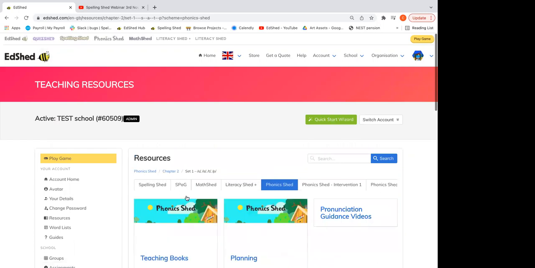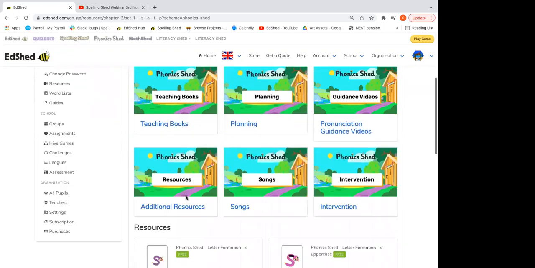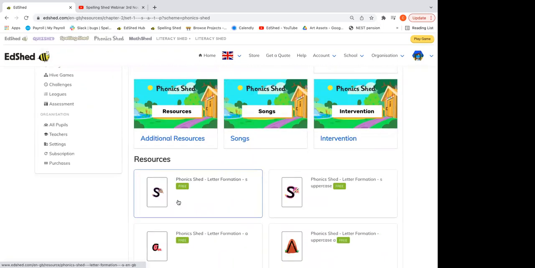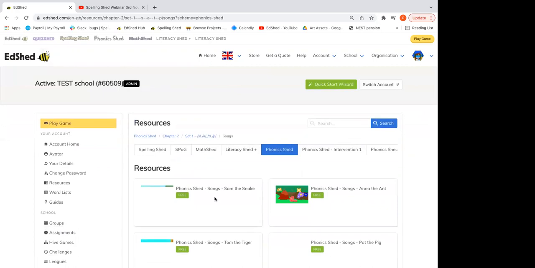If I just click on one, you can then see below here, there are quite a few different things that are free. So we've got letter formations. There are a lot of songs. All of our songs are free that go with each of our individual characters, as well as a selection of planning. So that's also a really good opportunity to have a click around there. And also it might help some of your spellers should they need that.